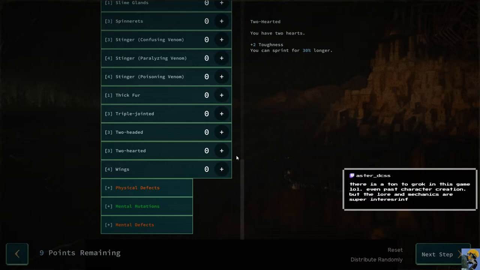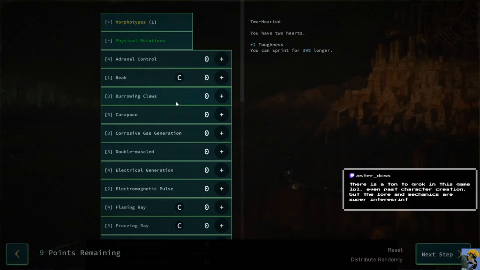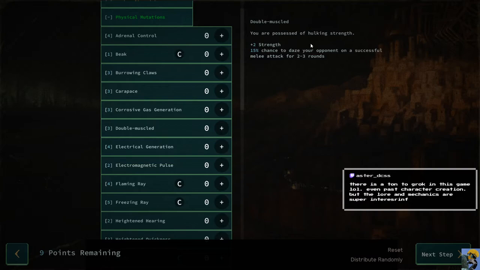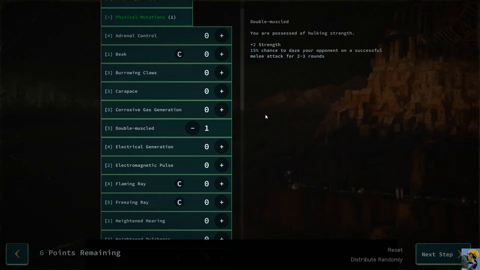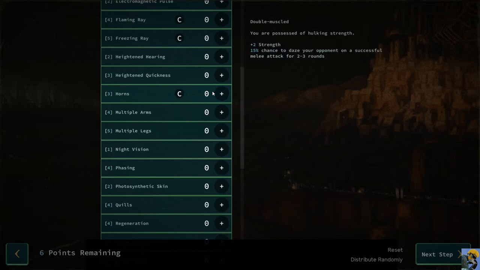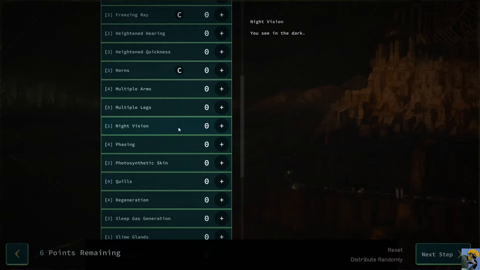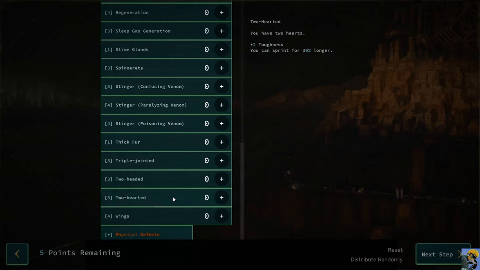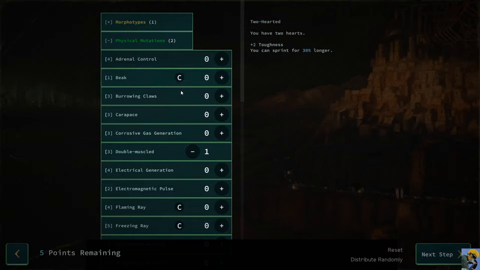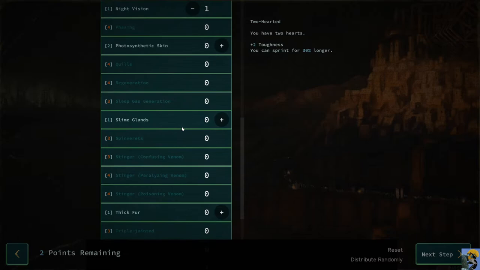All right, so double-muscled. You are possessed of hulking strength. That sounds really good. 15% chance to daze your opponents on a successful melee attack for 2 to 3 rounds. Okay, we're going to get double muscle. We're also going to go ahead and have multiple arms. Maybe, I don't know. That looks really good, though. I can see in the dark. Let's get night vision. And then, let's see. So right now we're double muscled, so we're super, super strong, and we have two hearts, and then also we have night vision.